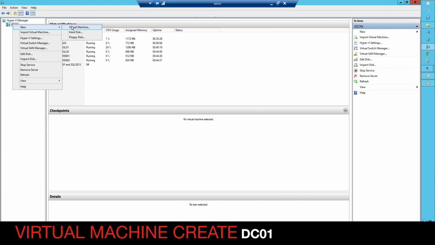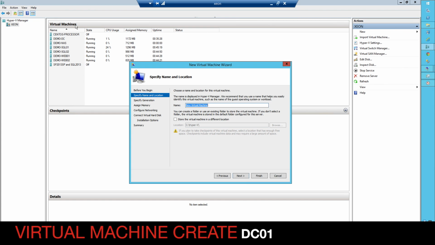Click New on the Action menu. Enter the name of your virtual machine. You will use this to identify the machine later. Use a naming convention to organize them.